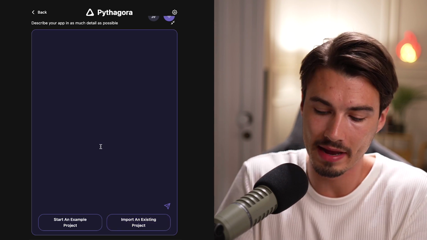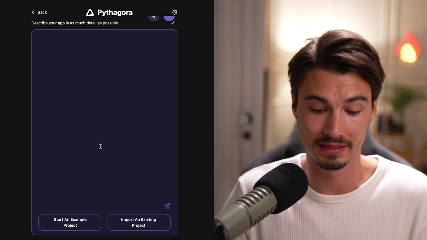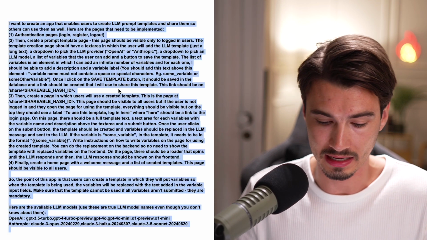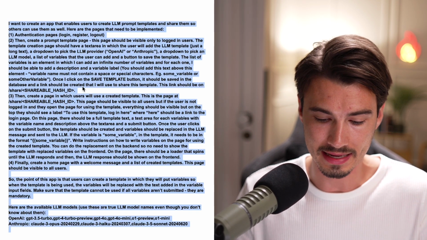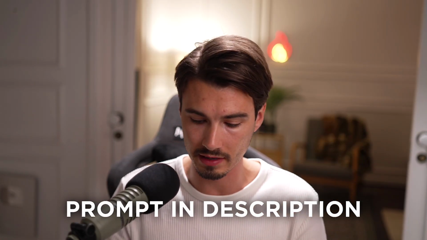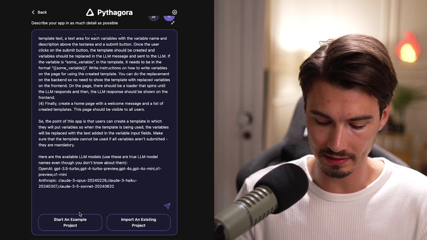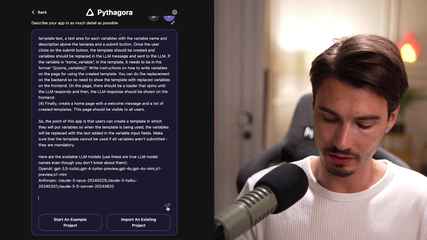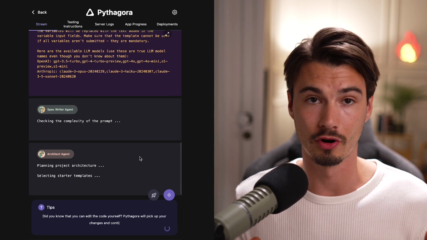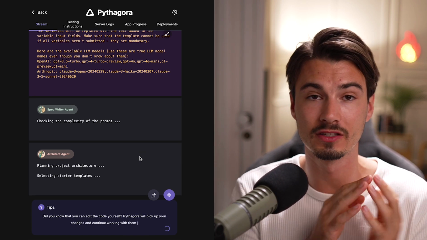Now it asks us to describe the app in as much detail as possible, and this is where the prepared prompt comes into play. Again, you can customize this with the help of ChatGPT to your own needs. In my case, I'm just going to copy paste it. You can find this in the description of the video. So after just copy pasting it, again, I'm going to send this message with the send button, and we just officially started our project. And this is where Pythagora spawns its first agents.